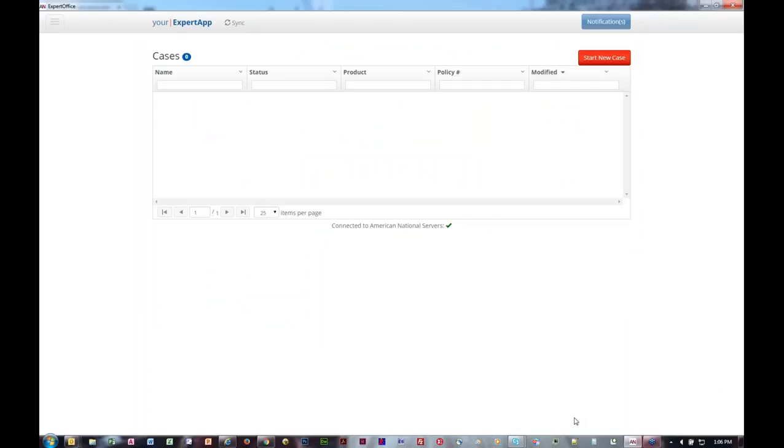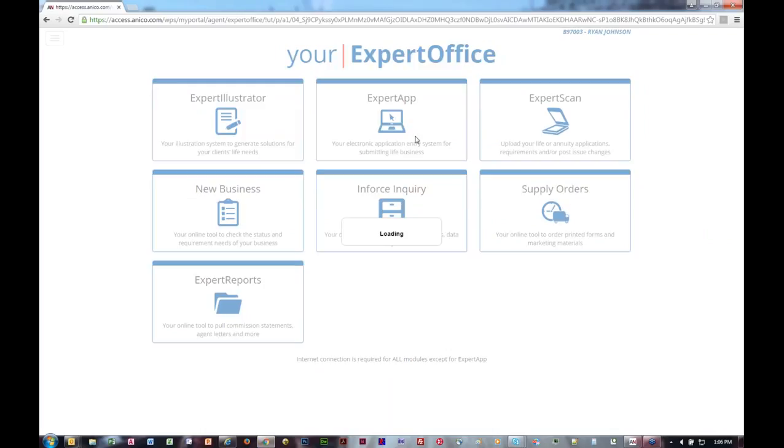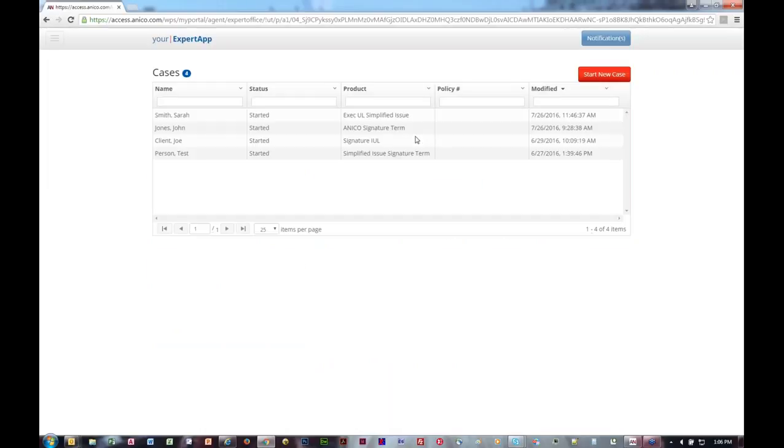All right, so let me switch over. This is the Expert App dashboard. This is where all of your cases will be located that you've started or submitted. You'll see the name, status, the product that's part of the case, the policy number if you've submitted it, and the last time it was modified.